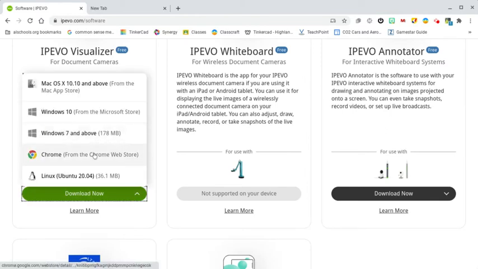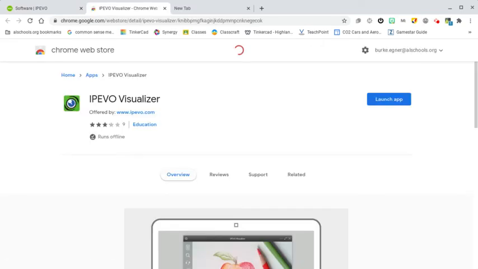You would choose the Chrome option from the Chrome Web Store. That would open up a new tab for you. Here you would say Add to Chrome. That will allow you to add it to your Chrome, and then you can launch the app.